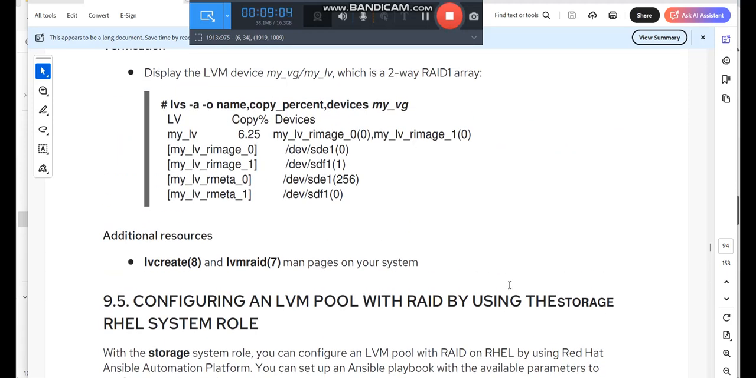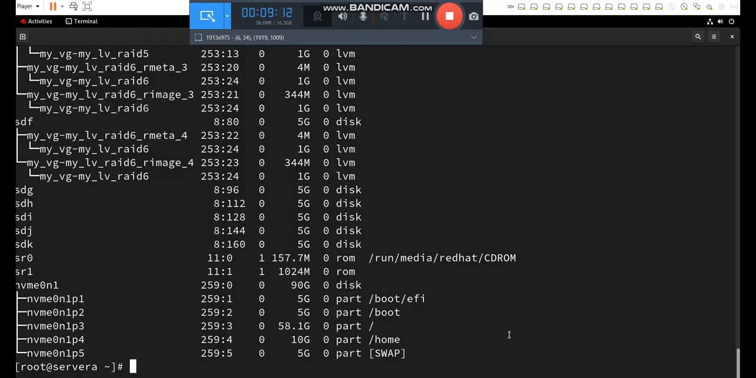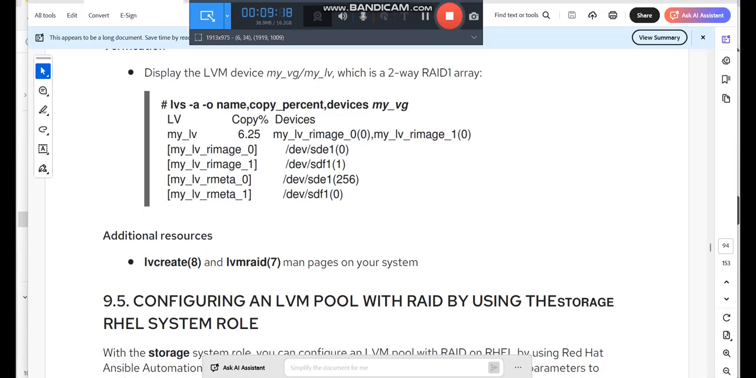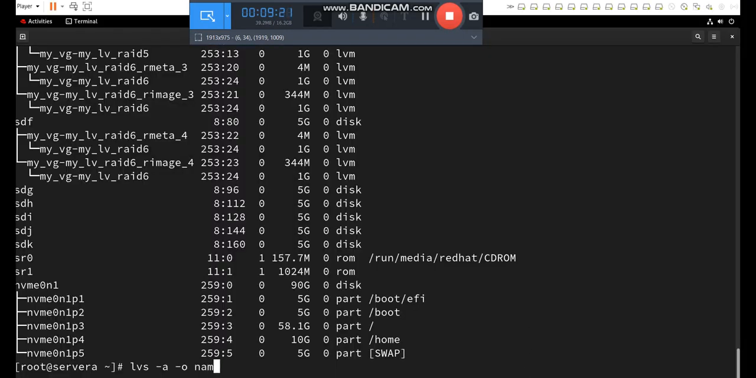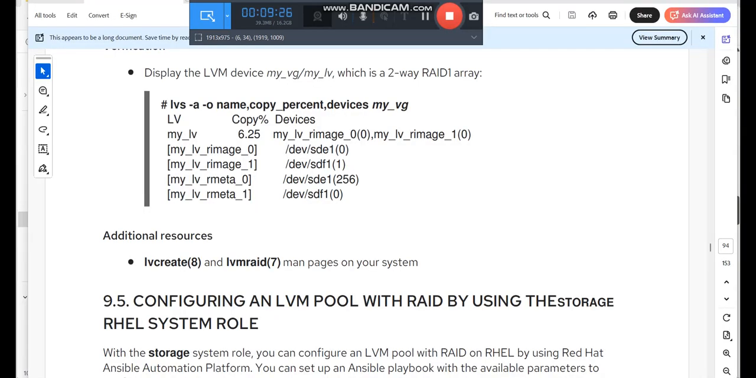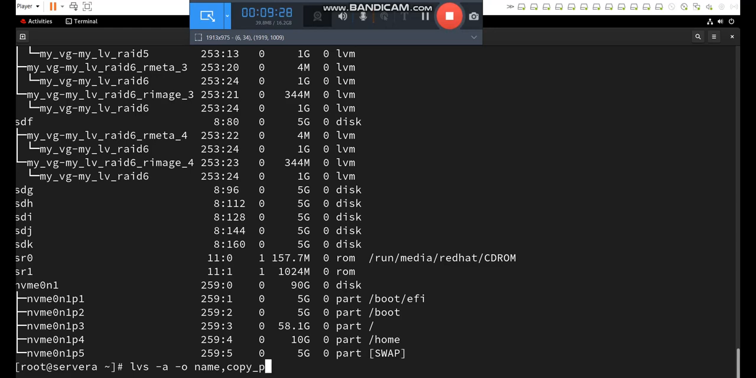So display the LVM devices my_VG/my_LV, which is a two-way RAID 1 array: lvs -a -o name, copy_percent, devices my_VG.